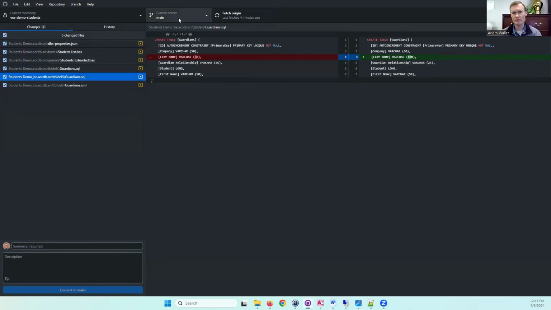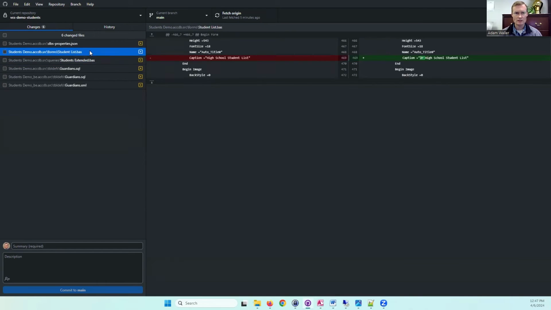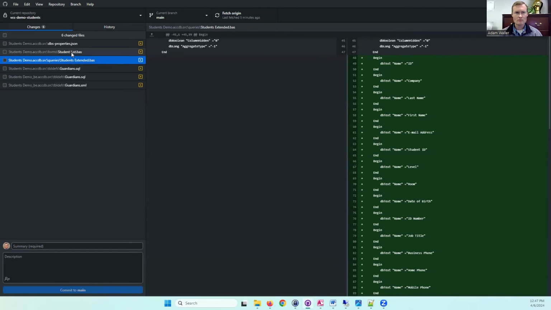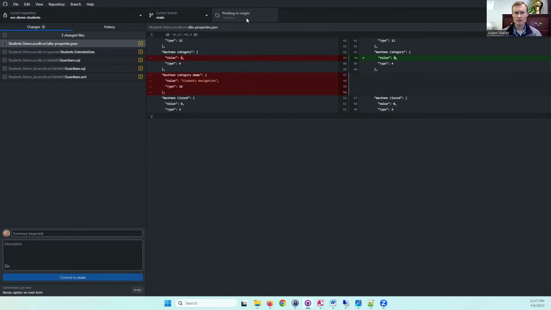But the cool thing about this is you don't have to commit everything that's out there, and that's what I really love about GitHub Desktop. It makes it real easy to say, okay, I want to go to my student list, and the only thing I really want to commit in this particular commit is I just want to update this caption. I'm going to revise the caption of my main form. Okay, we'll just commit that change.